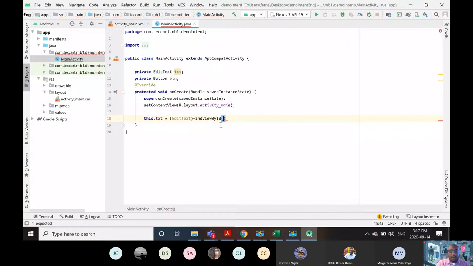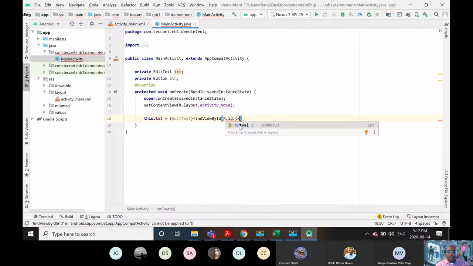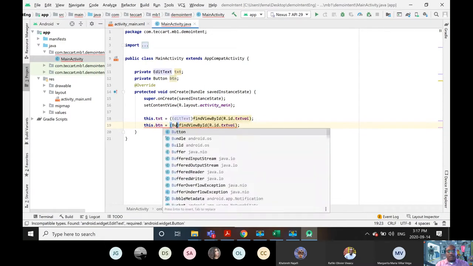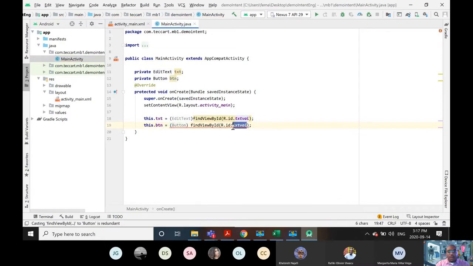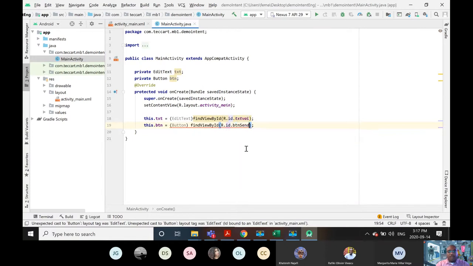And you find it by ID with R.id.txt val. So that's for the first one. Let's do the second one quickly, which is my button. There you go. Here we're going to have a button, and here R.id.btn, btn send. Okay, so I have references to every graphical component in my layout.